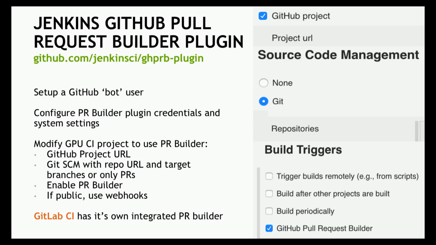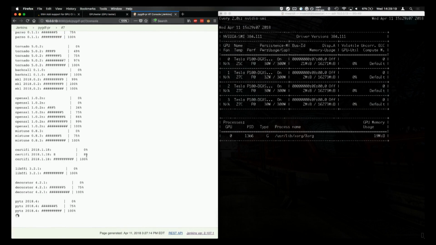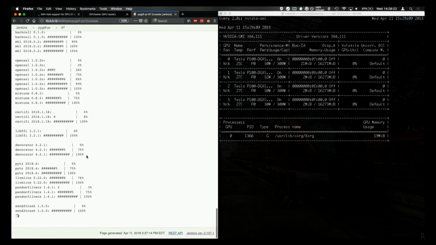And then for an actual project, it's very easy. It's like these 4 steps. Make sure that the project is a GitHub project with a URL. Set up the Git SCM with the repo URL and the targets. You could either make sure you're just building master or pull request or both. It depends on how you want to set it up, so whatever works for you guys. And then you just enable the pull request builder. And like I mentioned before, if you're public, definitely use webhooks. It'll be faster. So if we go back, working on PyTZ, almost there.